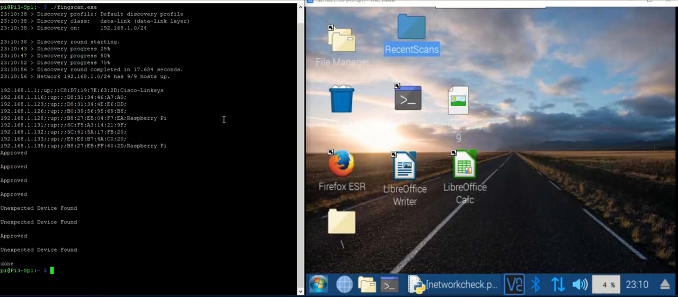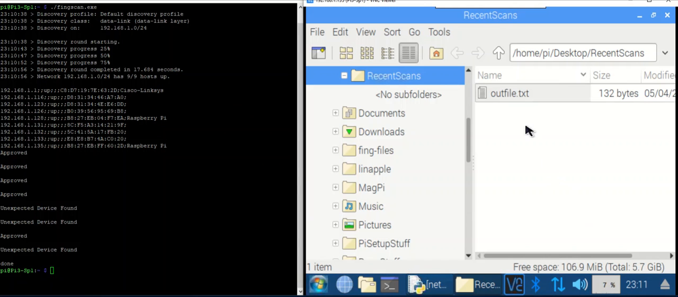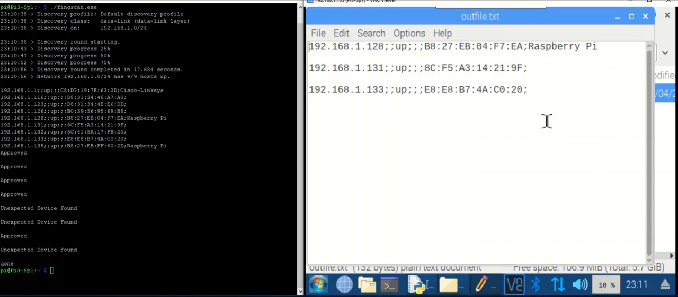There we go. And you can see down here, like I said, this is the output from our Fing scan. This is the output from the Python script. And then, down here, we see we're done. So if we jump back over here to our recent scans, you'll see we have an output file now. And we can open that up, and there we have it. Oh, somebody's sneaky little Raspberry Pi is on here.